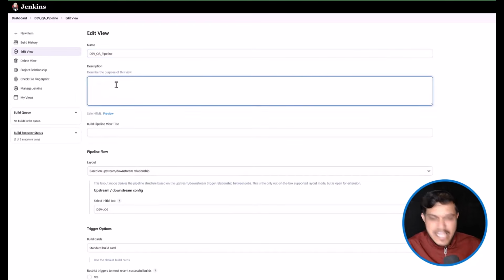First thing is description. It is asking, I'll say here, this pipeline is to deploy or to run our jobs for dev and QA environment. Or whatever you want to say, dev and QA jobs. It's up to you what description you would like to give here.